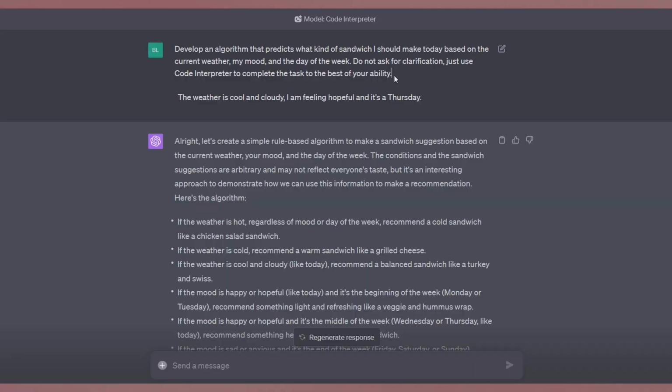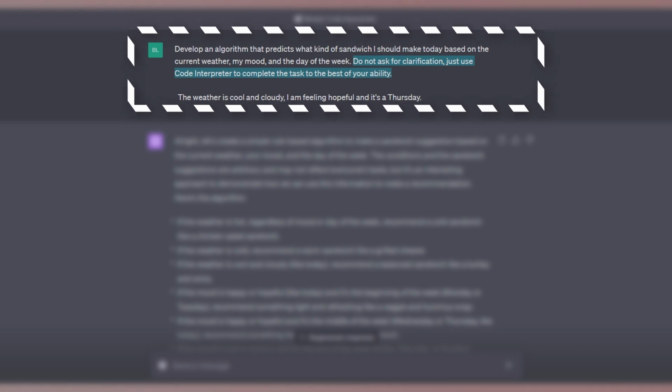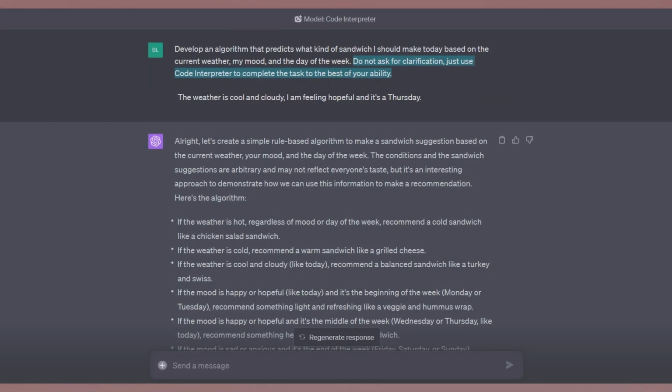A little tip. In order to avoid wasting one of your 25 prompts, I've learned that asking it to be very clear, to not ask for clarification, to just use Code Interpreter to complete the task to the best of its ability, stops the back and forth from happening. Let's see what ChatGPT came up with.